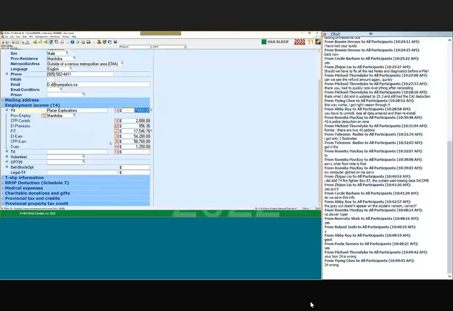All right, that's all we need to enter. So Dave was living and working in Manitoba until December of 2020 when he lost his job. He was unable to find new employment, so he moved to your city in April of 2021, where he started a new job on May 1st. He came to your office to get his 2020 return done.